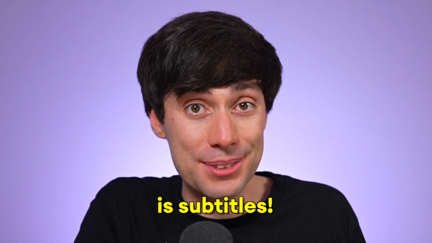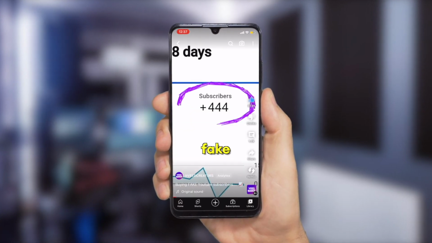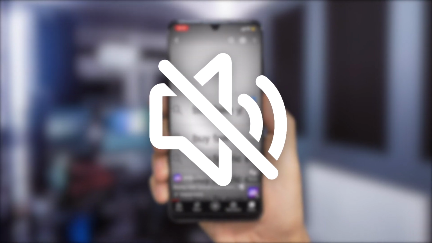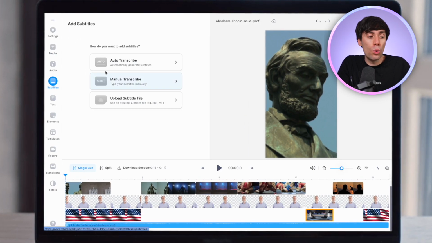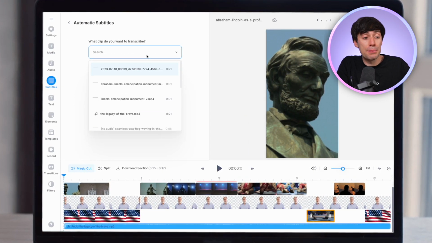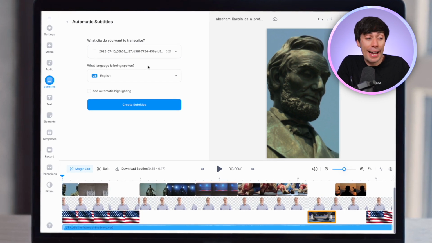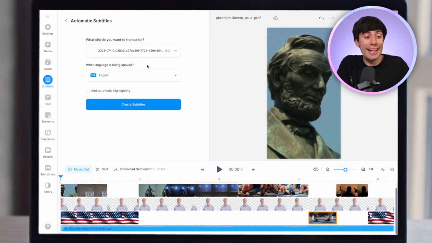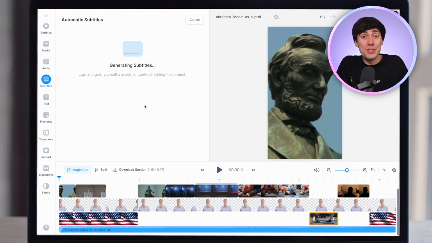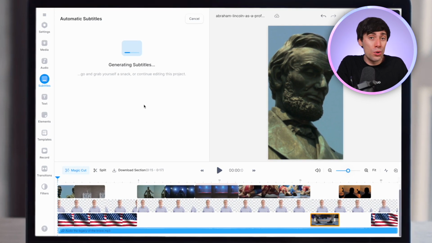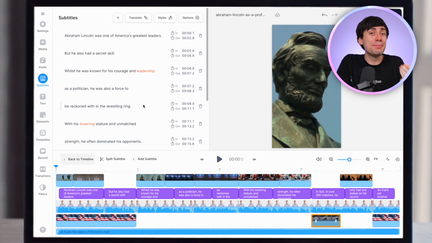And another essential thing that you need to add to your YouTube shorts is subtitles. On-screen text like this can help to engage your viewers even if they're watching with no sound. And you can add animated captions with VEED automatically. Just go over to subtitles, hit auto transcribe, now choose the clip that you want to transcribe, select the language that's being spoken in the video and hit create subtitles. And in just a minute, the AI will listen to all of the speech in your video and add some text to the timeline.